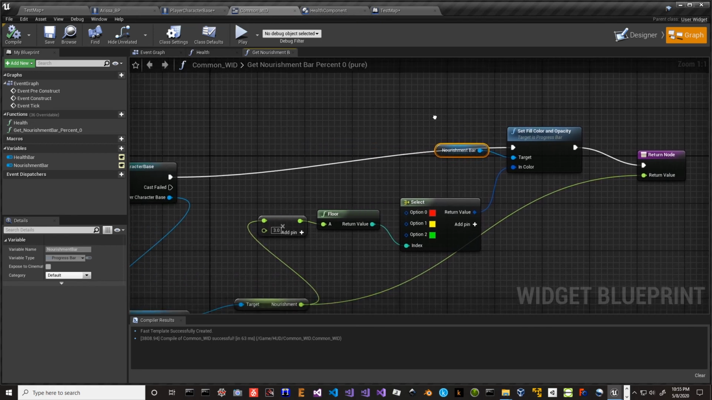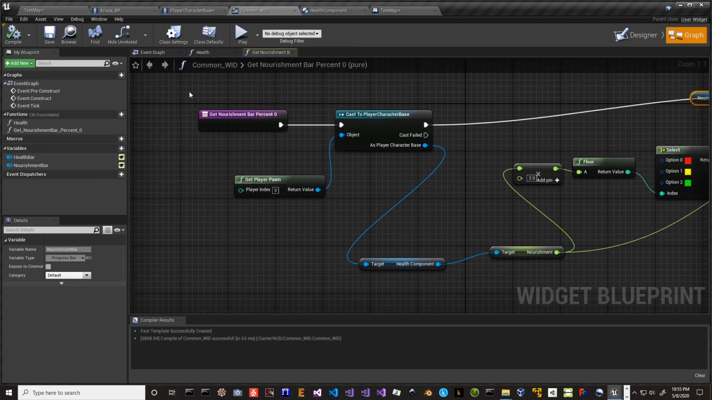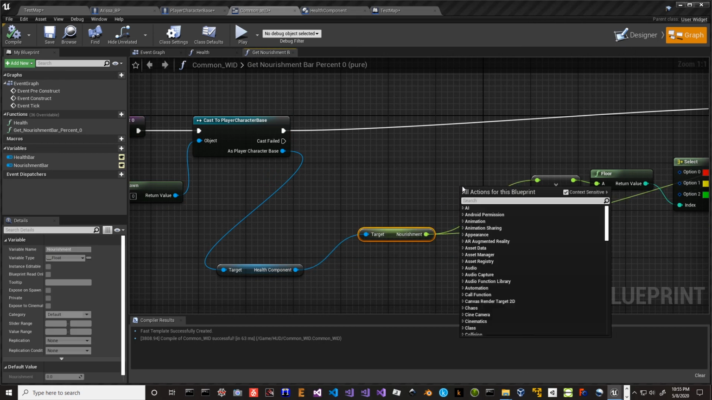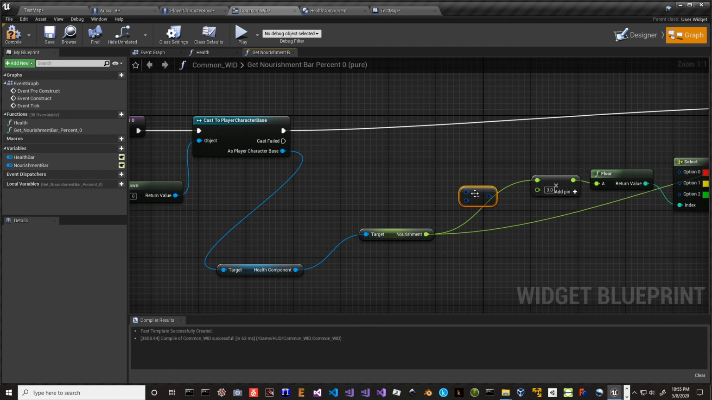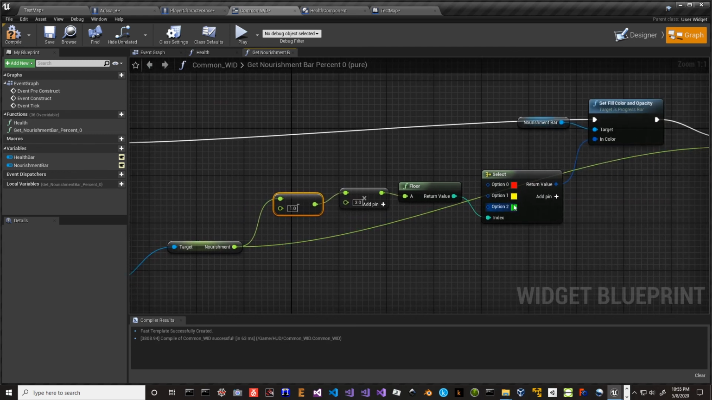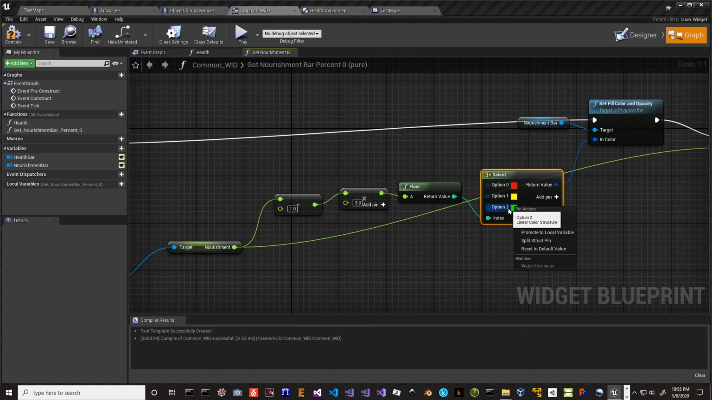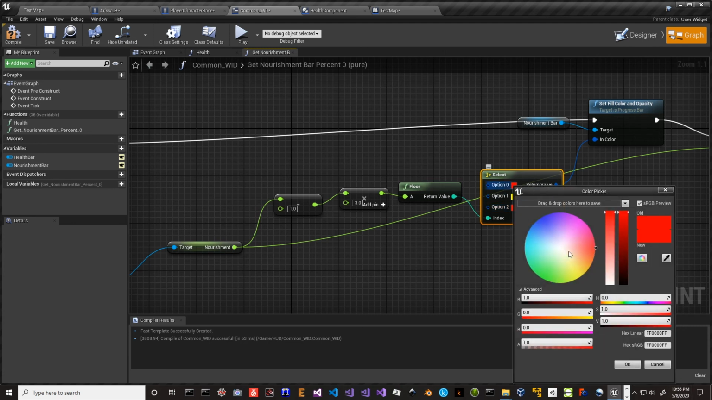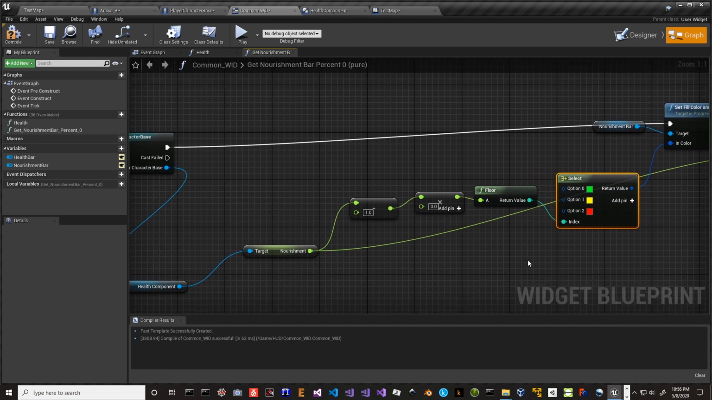Here we are in the common HUD. Let's move all this stuff out of the way. Move this back. Go in here and go minus. Nope. Take this, minus float, that minus 1, plug it into there. Can I move this option up? So this one's going to be red. Let's make that 0. This one's going to be green. Make that 0. Okay. Green, yellow, red.